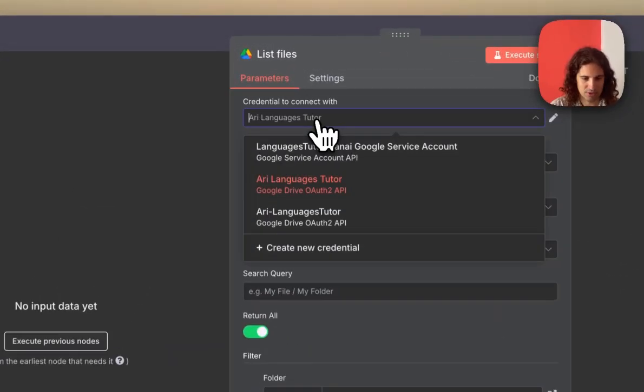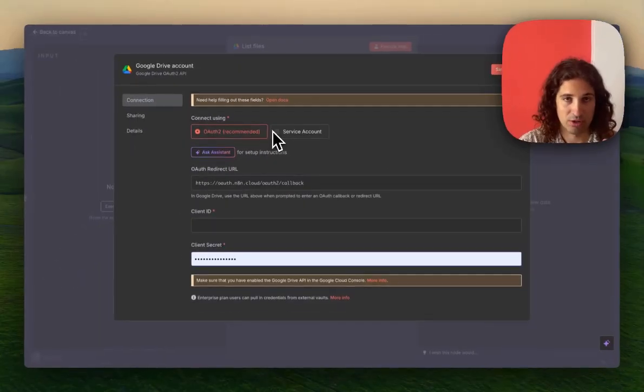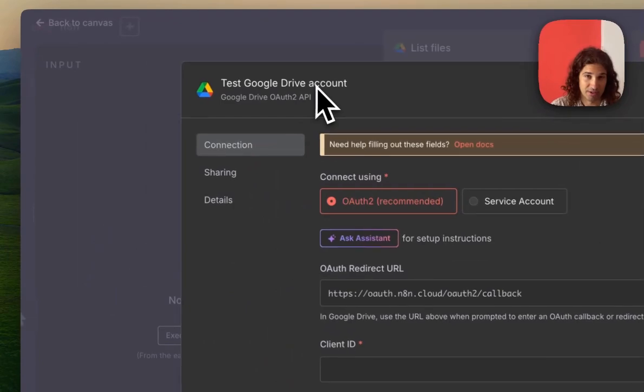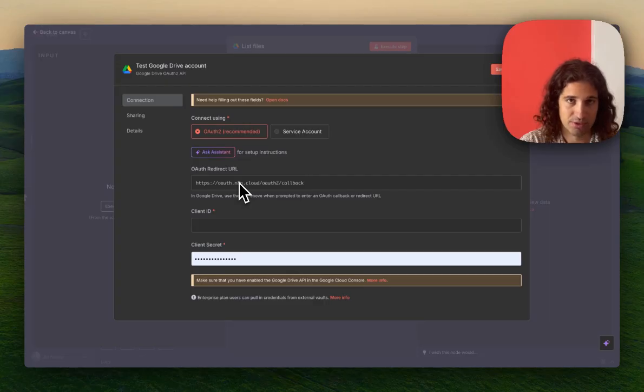And the first thing to do is to configure a new set of credentials. And for this, we're going to use what we call OAuth 2. I've renamed our credentials to test Google Drive account. And then I'm going to go to console.cloud.google.com to configure my credentials.